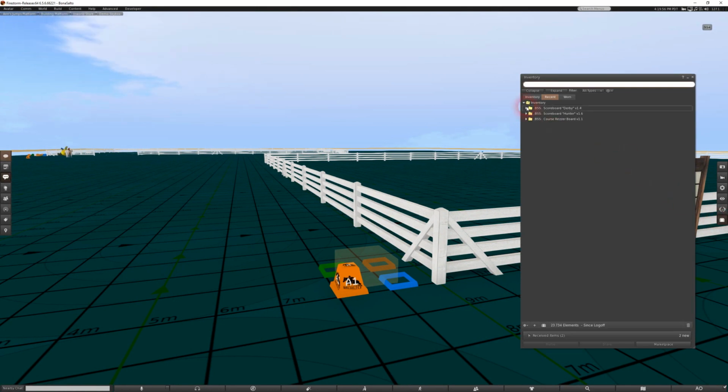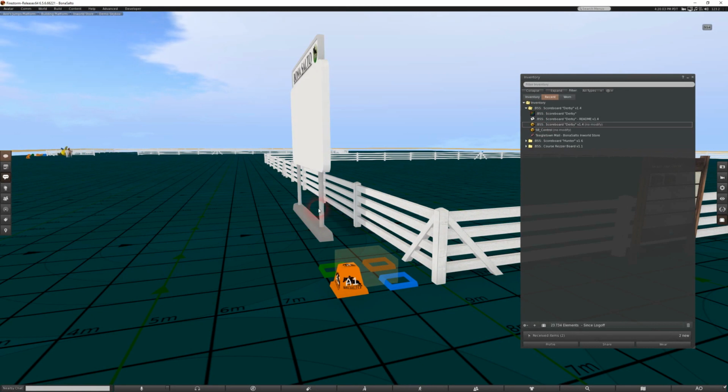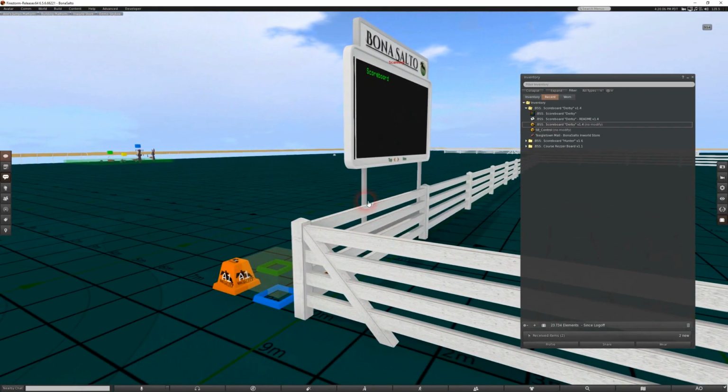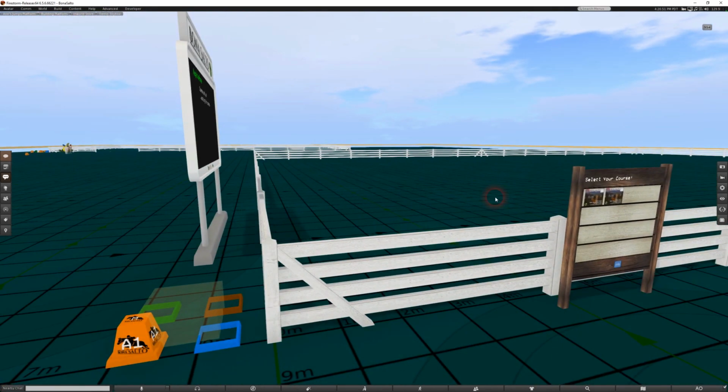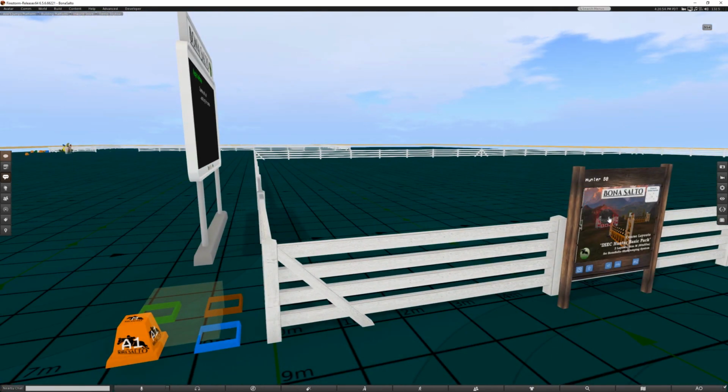Our goal is to add it to a specific scene that features a jumping course defined in the Course Rezzer Board. Before we proceed, we need to ensure that both the course and the scoreboard are properly prepared. First, let's prepare the course. Step 1. Rez the scene that contains the desired course.